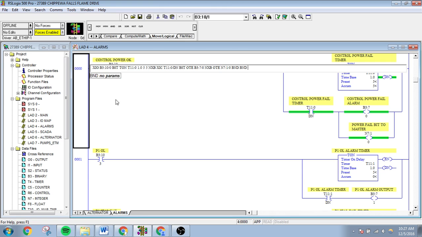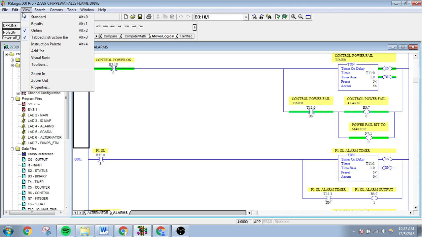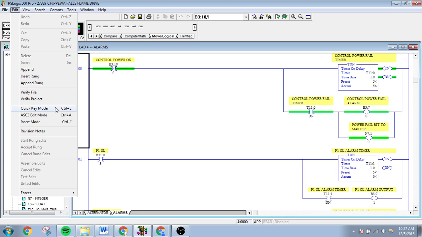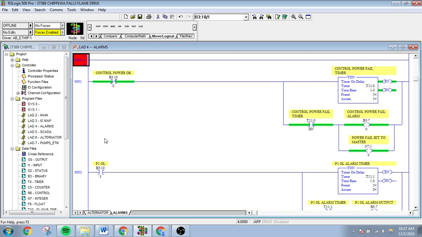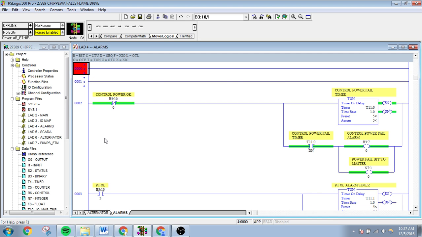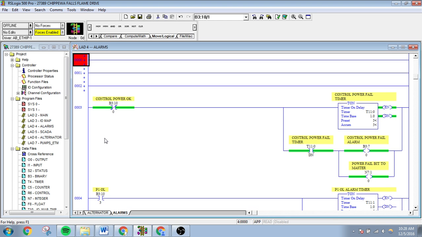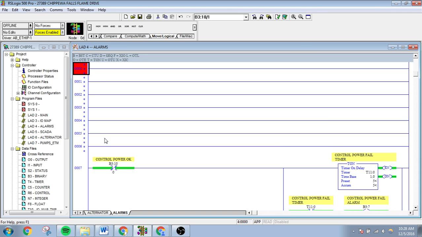structured text code. So instead you have to go to View, then Edit, and then go to Quick Key Mode. And then it'll create a new rung for you right away. It just does that when you turn it on. So for example, if I press Control E, the hotkey to turn on and off that mode, I'm going to create a new rung every time I turn it on and off, right?